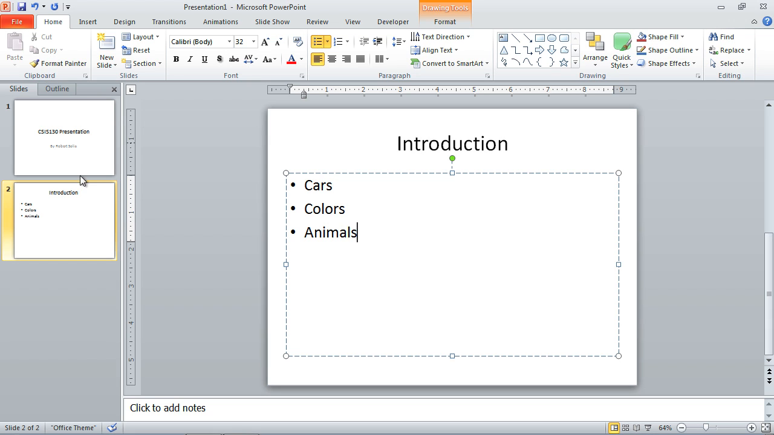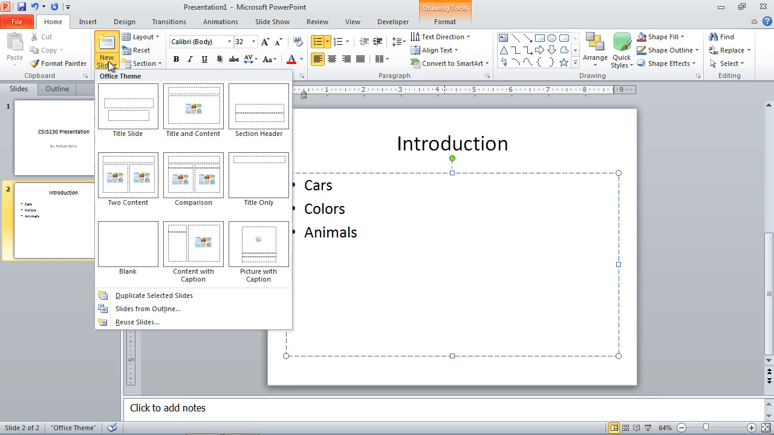Alright, well I have these two slides. This is my introduction. The three individual slides I'm going to create, that is 3, 4, and 5, we're going to talk about cars, colors, and animals respectively. So let's go ahead and create a new slide, but instead of clicking the top, click the bottom part of the new slide button, and when you do that, you get all these options.